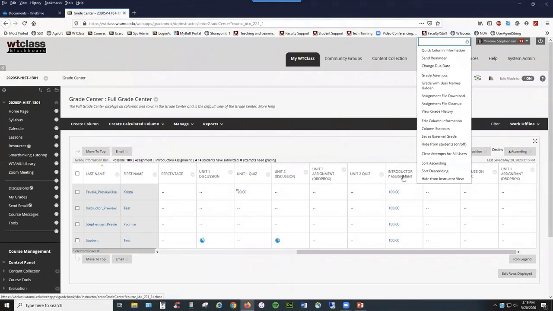One of the other features, if you click on the drop-down arrow by the actual assignment itself, you can grade all of that with the username hidden. The username's hidden. This is just the same option as in Needs Grading, but it's also there. And then one of the other things I wanted to tell you about is the Assignment File Download.